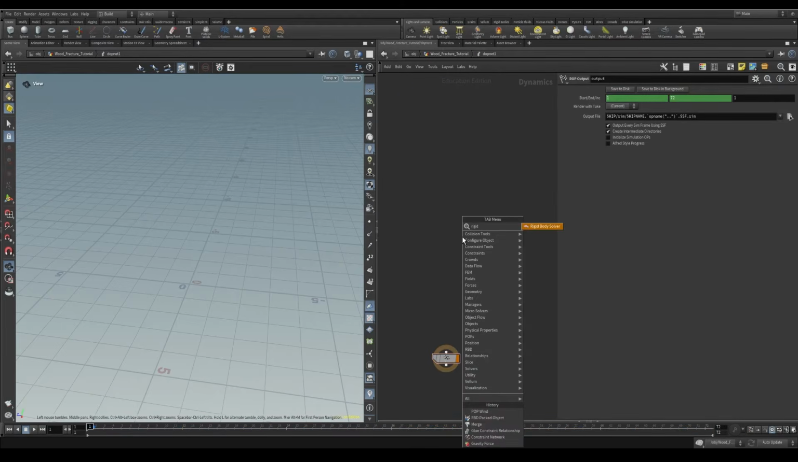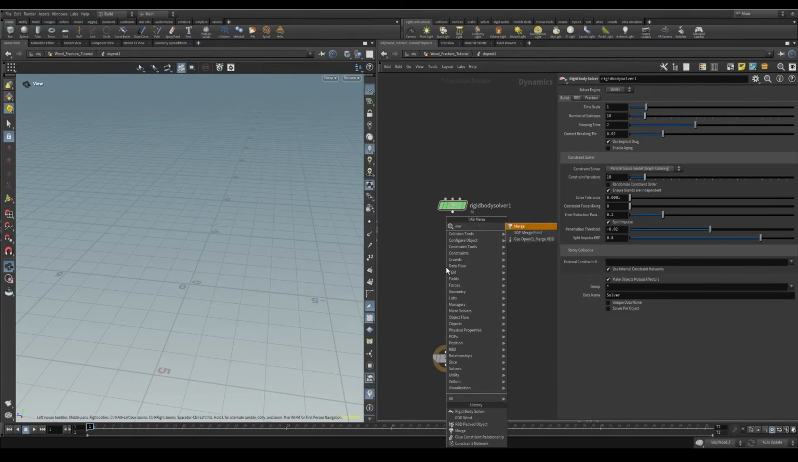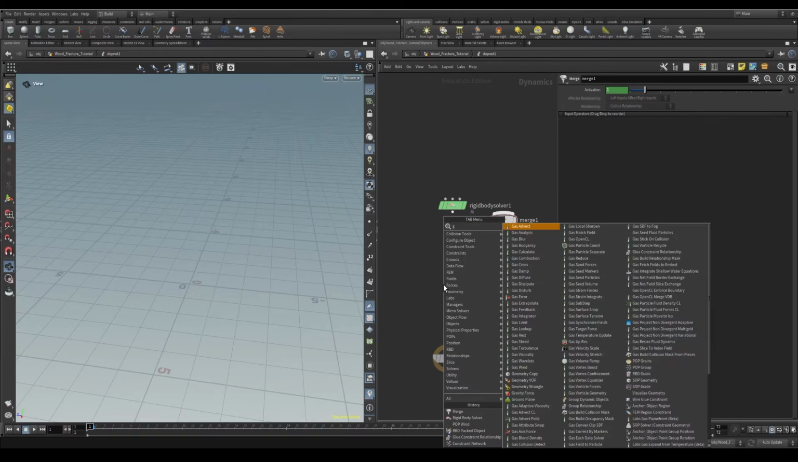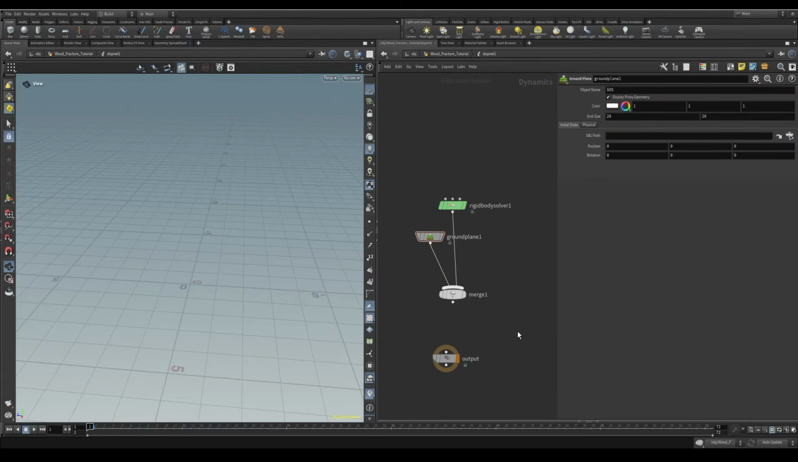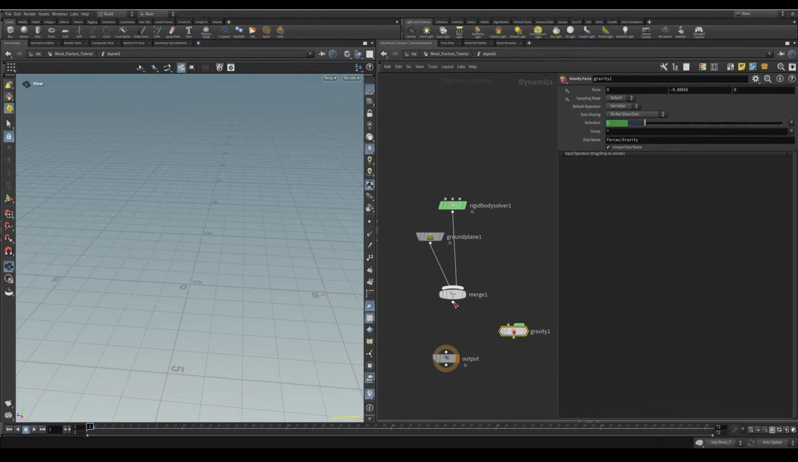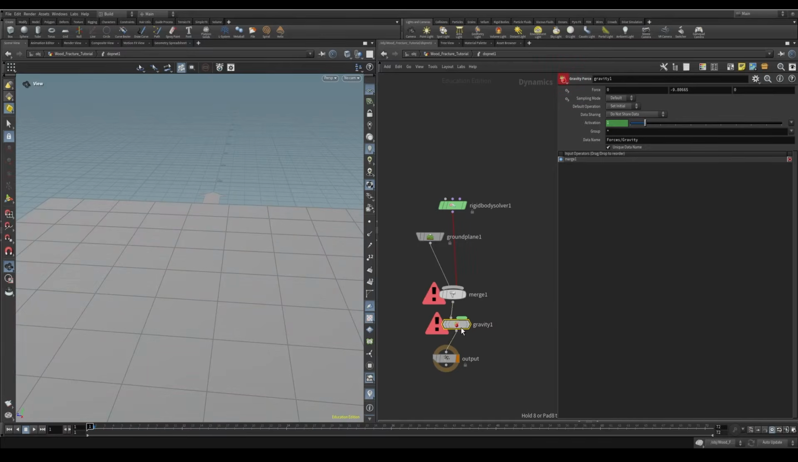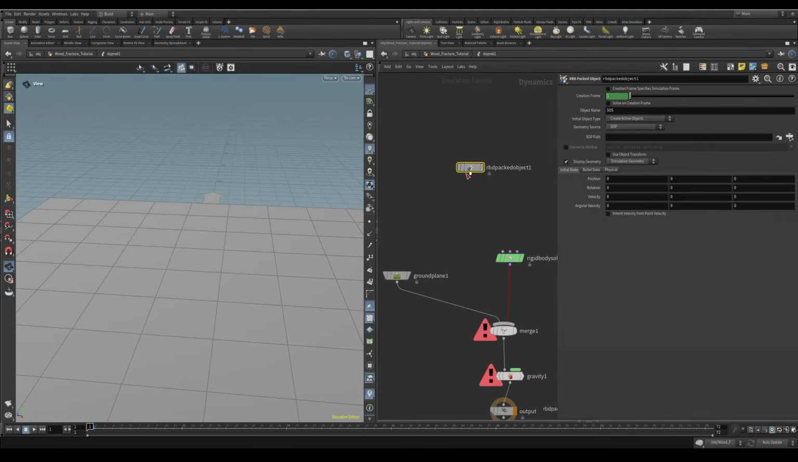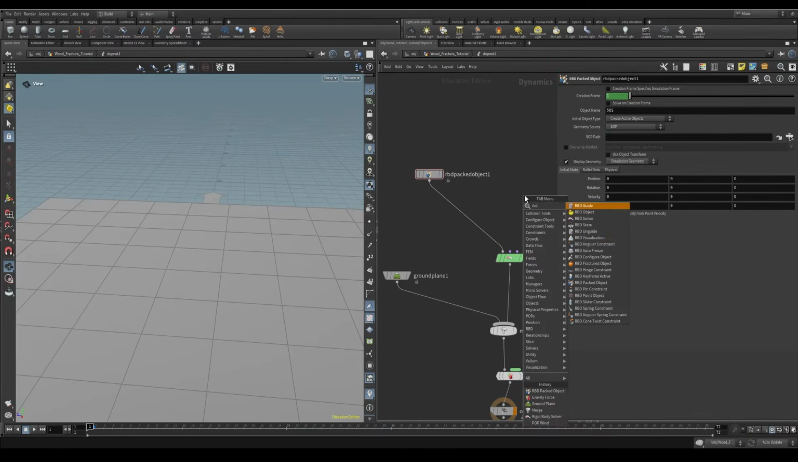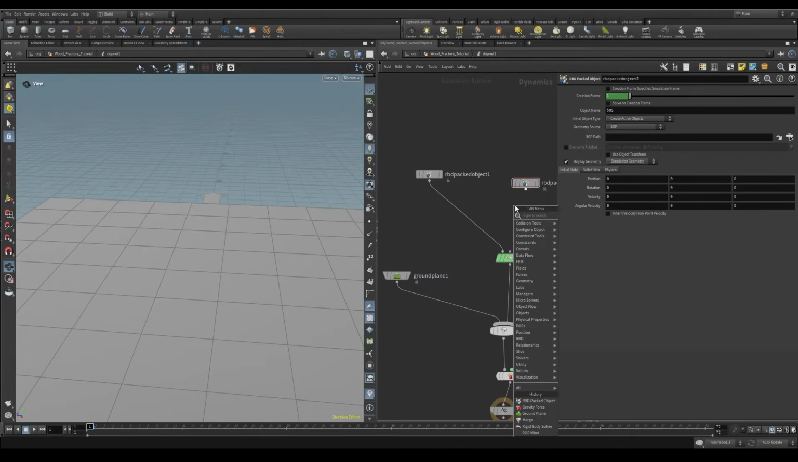So we'll start with a rigid body solver. I'll start with a merge. Let's start with the ground plane. Tie these in like so. Let's start with the gravity. Let's go and lay this out. And then what I'm going to do here is an RBD packed object. Do another RBD packed object. A merge.